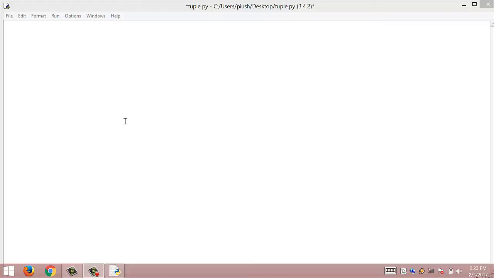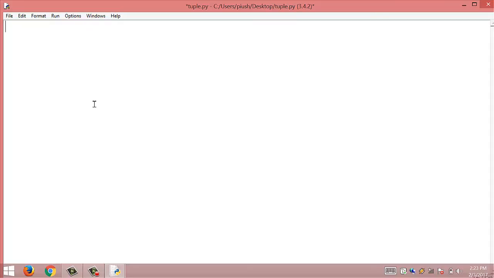I'm going to explain how we access an item from a tuple, how to delete an item, and how to update an item. So first, how to access an item. For accessing an item from a tuple, we have to use an index value.